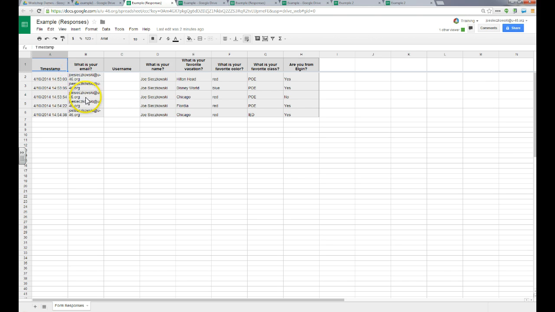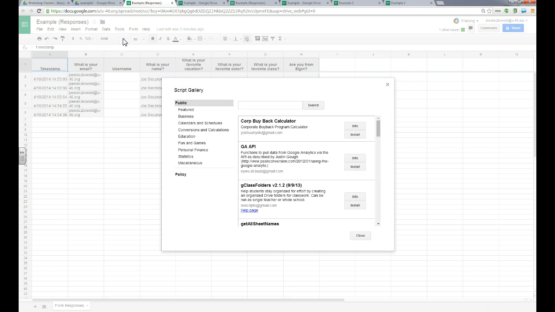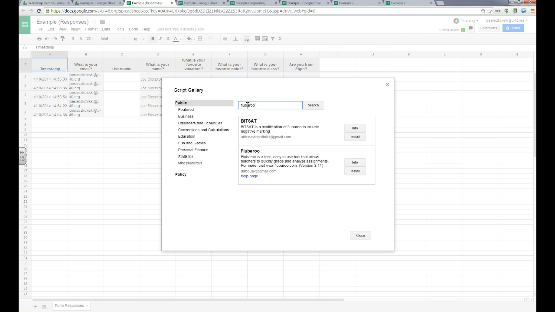The way we're going to grade it is you're going to go up to Tools. We're going to go to Script Gallery. Scripts are automated processes in Google Sheets that will do a lot of different things for you. But the one we're going to search for today is called Flubaroo. Search. There it is. And we're going to hit install.